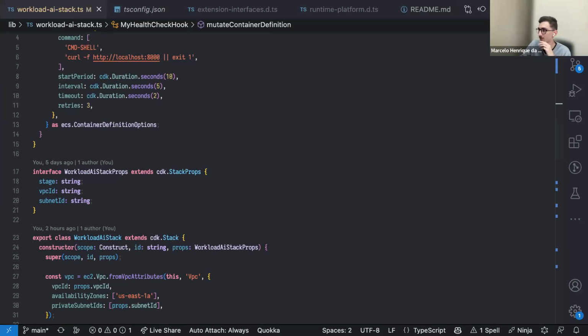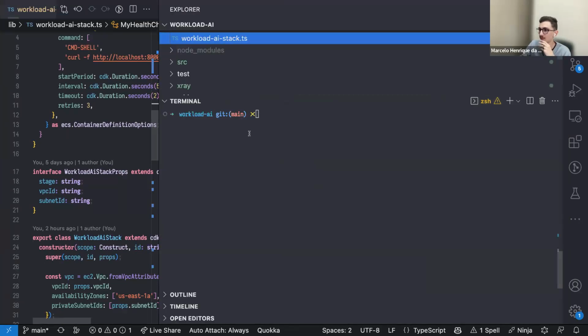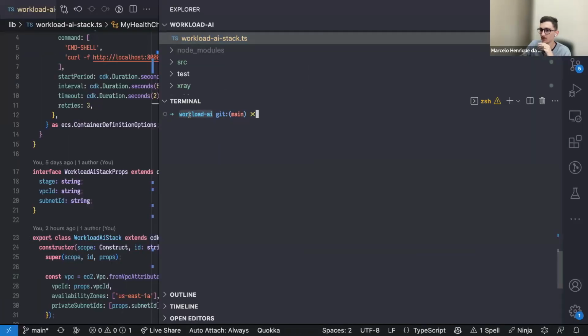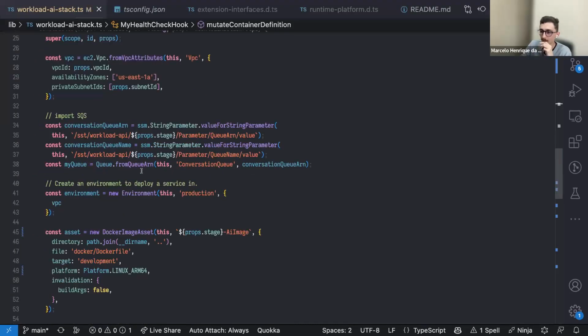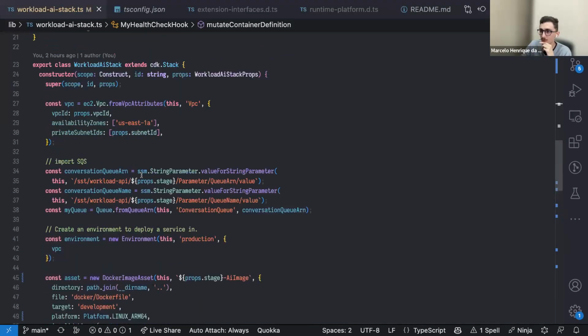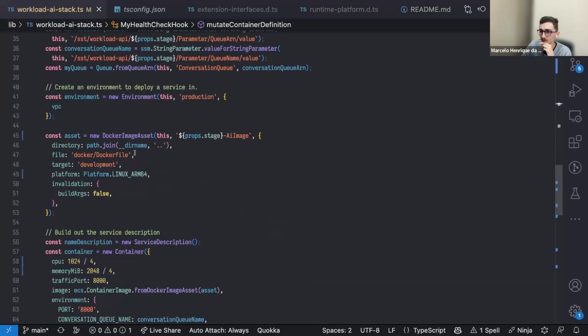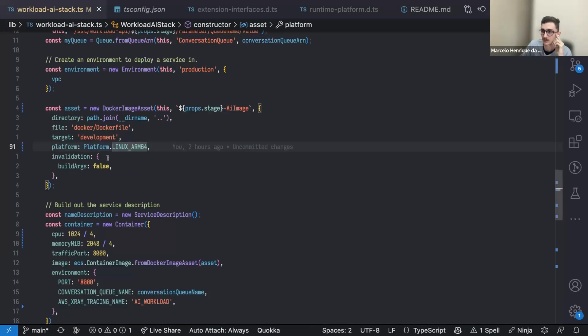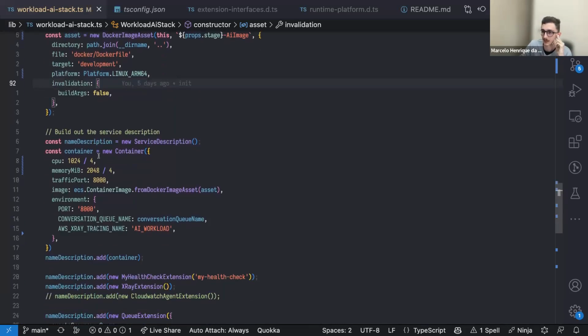So I have a bunch of repositories just for this demo. One of them is, let me see, this one, the workload AI. This stack right here is responsible for creating the ECS cluster. At the beginning, we declare our image, which is the Docker file that we want. What's the platform? Here I'm using ARM. That's the architecture of my computer. Here also, you can even do calculations. You can do anything with CDK.